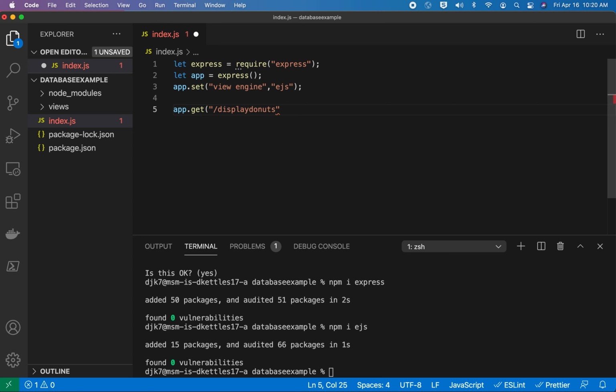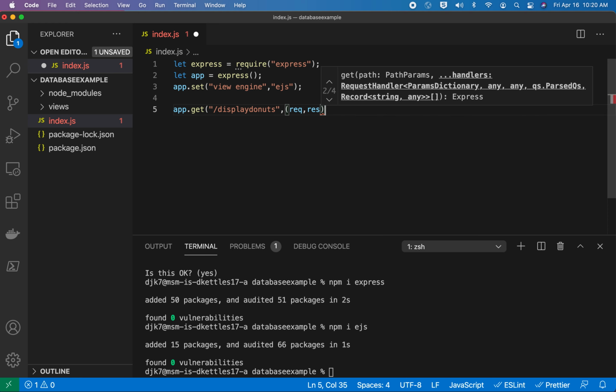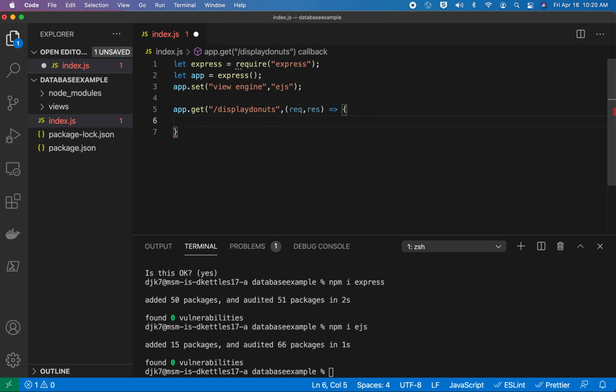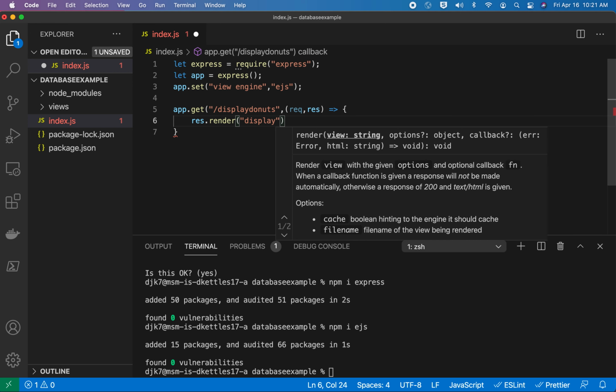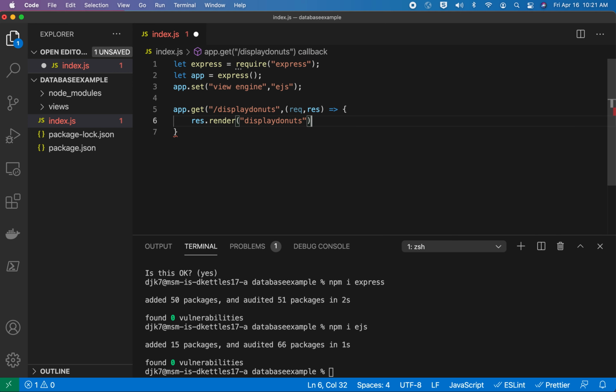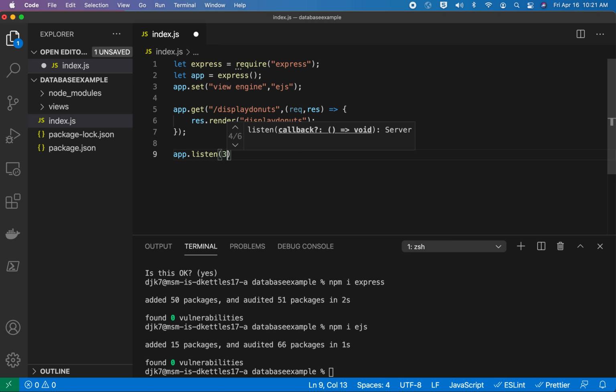And I need to pass in a little bit of extra information here. So request, response. And response.render is how we display things that's a view in my views folder, and I'll have an EJS page that I'll call display donuts. All right, that's nicely terminated. And now I need to tell my application, my website, to start up, and I'll start it up on port 3000.